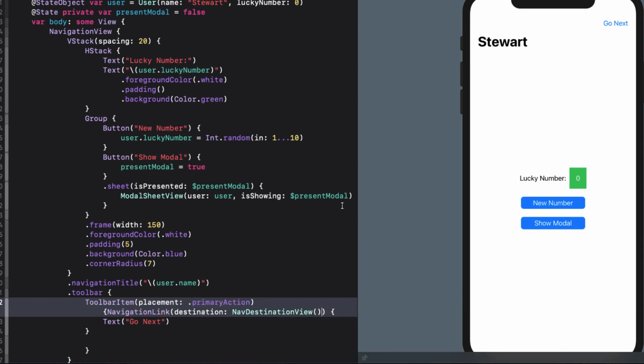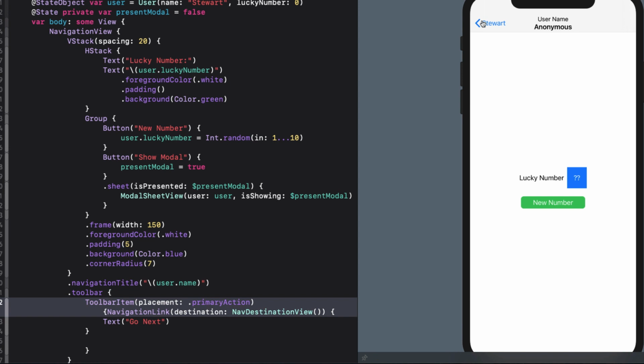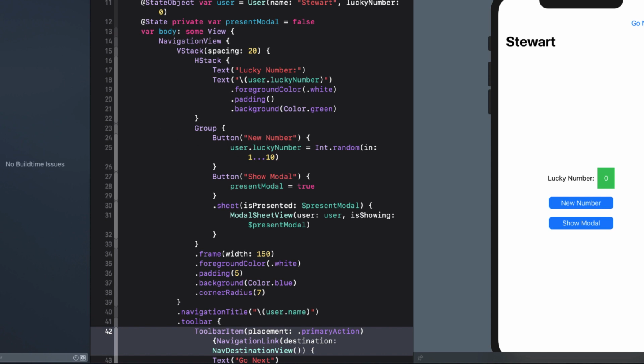Let's test this out. Yes, the link pushes the nav destination view onto the stack, but our name is not entered into the title. And if we update our lucky number, it doesn't get passed through. This is not surprising because we're not passing it along as we did with the modal view. The nav destination view is very similar to other views. It's not been fully fleshed out yet because we want to demonstrate the use of this new environment object.